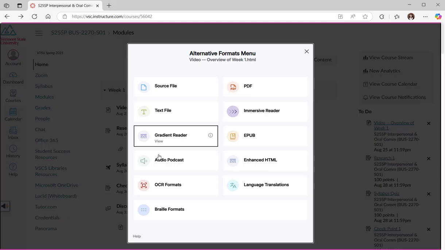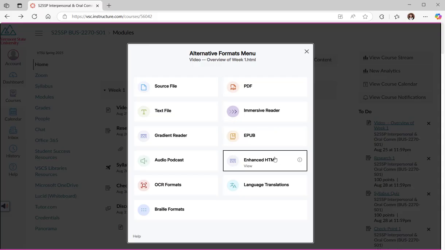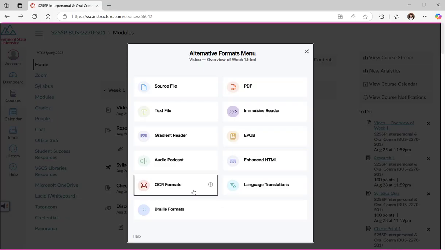I'm not going to go over all of these. You can change them to an immersive reader where they will read it to you. You can change it to enhanced HTML, which changes the color of each line to make it easier to read. You can do Braille, OCR formats, just all kinds.